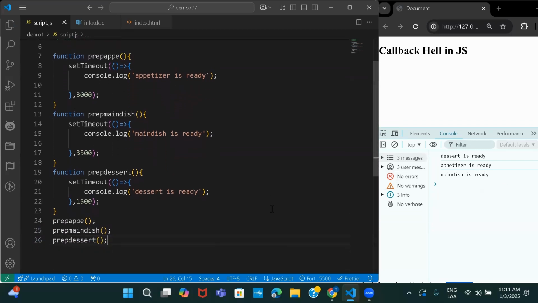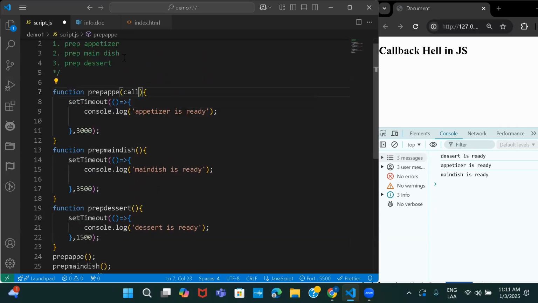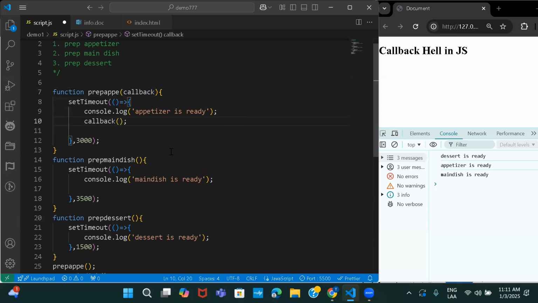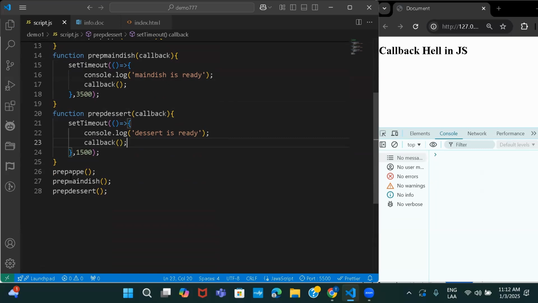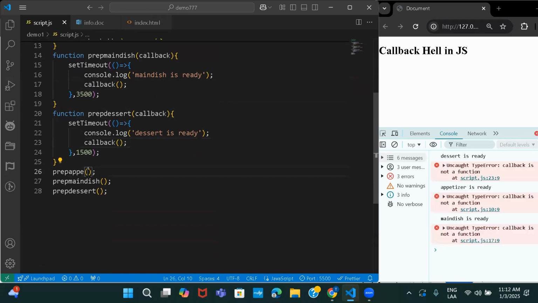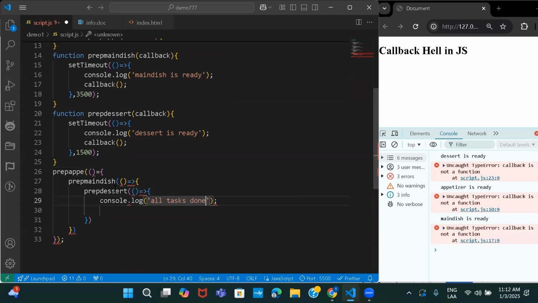So now we have to make use of callbacks. For that, we will pass a callback parameter, and then we have to invoke it as well. We'll do the same for the next function as well, and then invoke it, and the same here as well. Now inside prep appetizer, I want to call prep main dish. So here I will write an arrow function, and inside this arrow function I am going to call this function. Inside this function, I will call the next function, prep dessert, and inside this we will just log all tasks done.